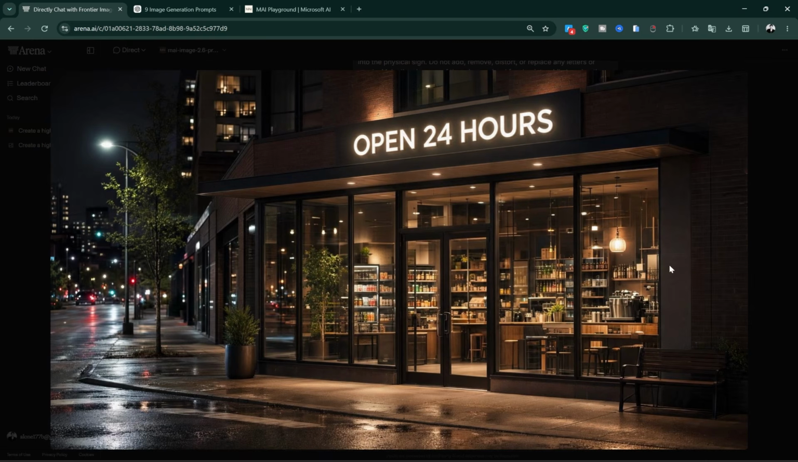Flawless. The sign above the store displays the exact text I requested without a single typo. What's even better is that it generated noticeably faster here than on Microsoft's own Playground site. Another impressive detail is the reflection of neon light on the wet ground, rendered with pinpoint realism.